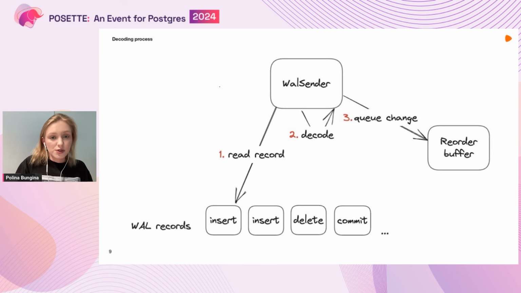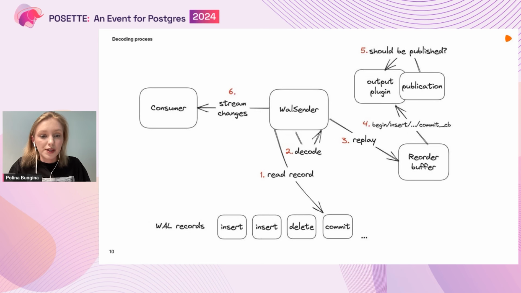And to better understand why it's dangerous, I would like to quickly look into the process. For every connection for logical decoding, there's a separate WAL sender process, which reads sequentially all the WAL records, decodes each of those and stores them in a specific buffer. You basically queue it in a reorder buffer. When a commit message is reached and decoded, then the associated transaction starts to be replayed.